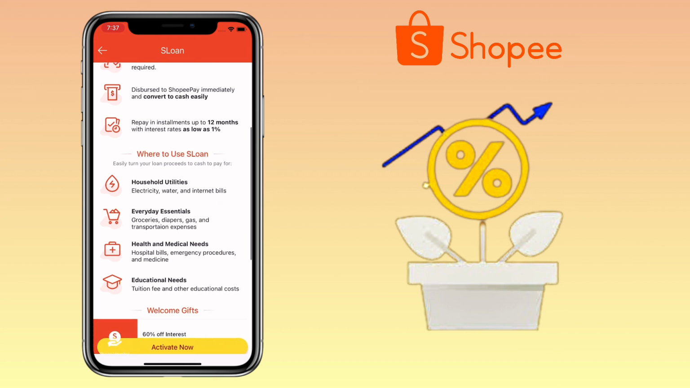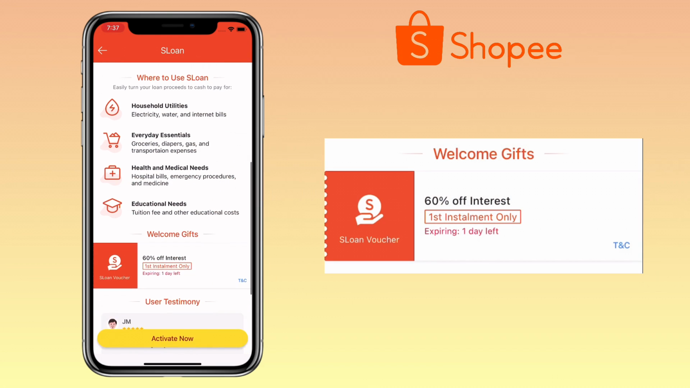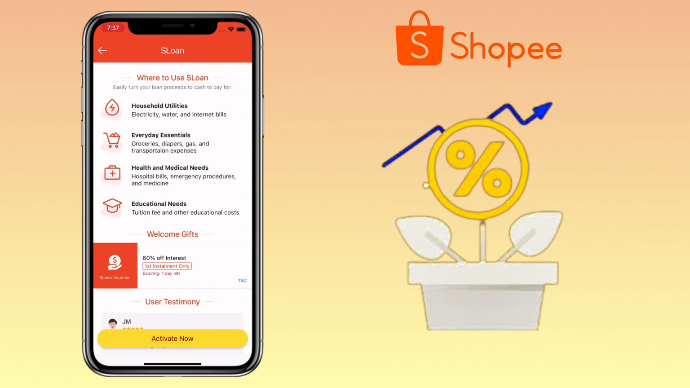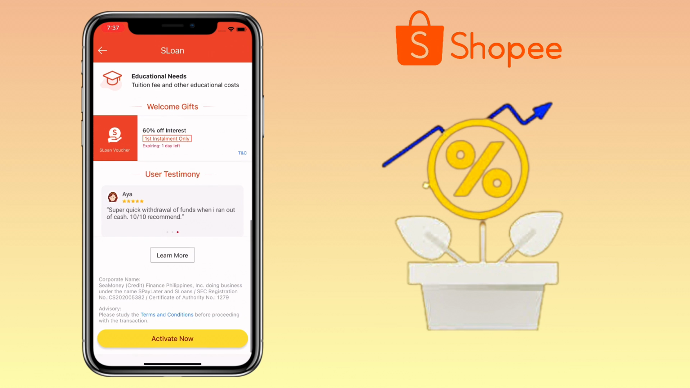They also provide welcome gifts like 60% off interest vouchers. Below will be the user feedback and how SLoan has helped them pay for things using it.